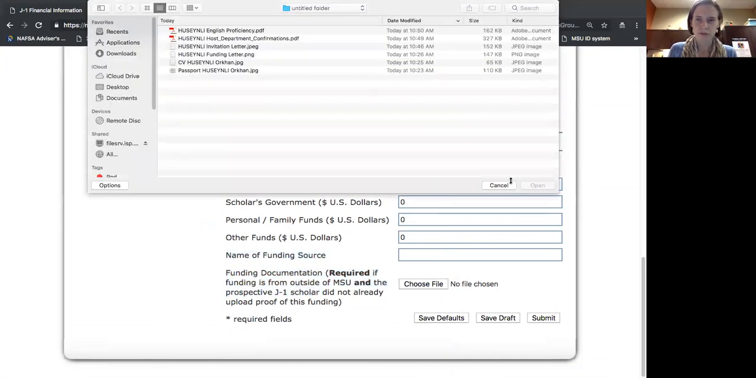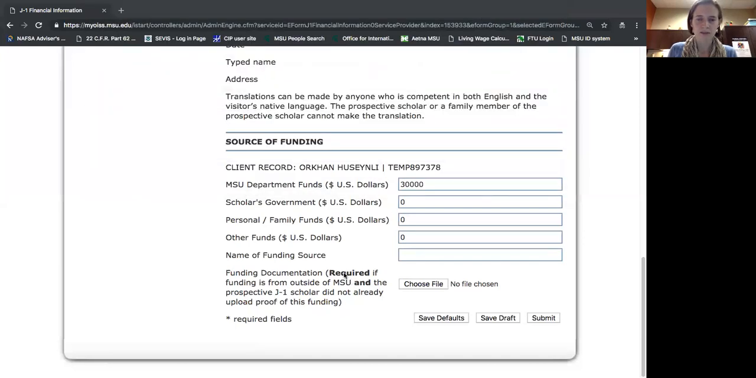And then here's another option, funding documentation upload field. If required, the funding is from outside MSU and if the prospective J-1 scholar did not already upload proof of this. So it's optional because it might have been done somewhere else, but somebody's got to upload it somewhere at some point. But if it's from MSU, it'll be the invitation letter.